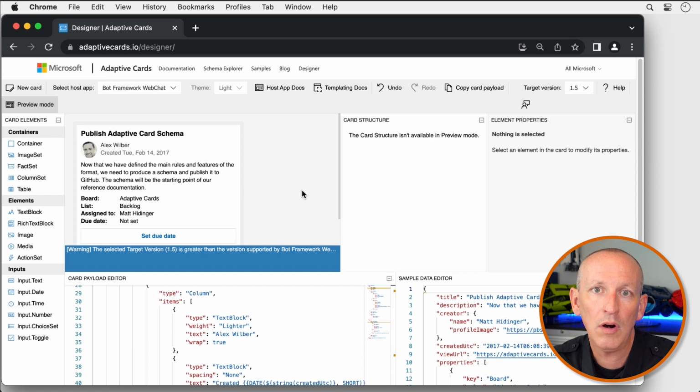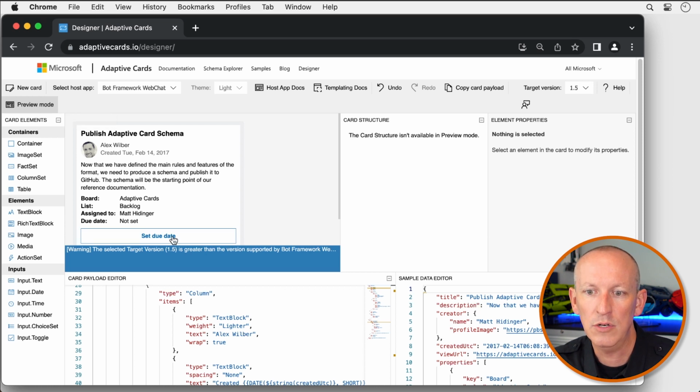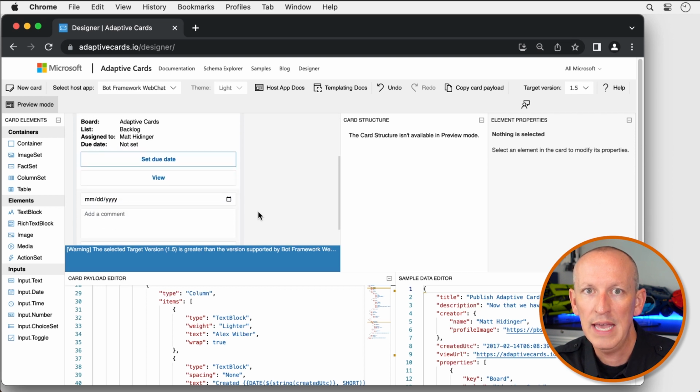Previewing the card and testing out the interaction in various hosts is pretty useful during the development process. Again, you do that by clicking the preview mode button in the top navigation. Notice the card structure and the element properties panels change when the designer is in preview mode. Now I'm going to select the due date that you see listed here to see how it's going to behave when it's rendered in the host app.